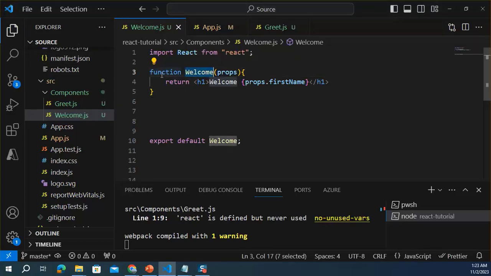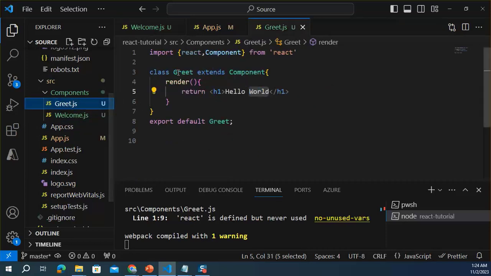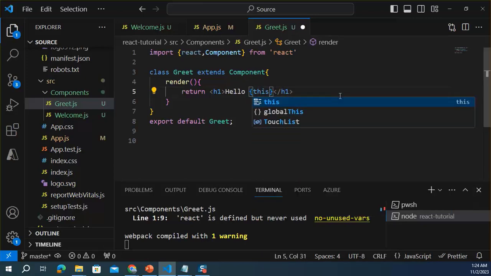This Welcome component is a functional component, and we saw how we can read data from props inside the functional component. Let's see how we can read data inside the class component. This Greet is a class component. So there is only one difference to read data from inside the class component. You need to use the this keyword, this.props.firstName.